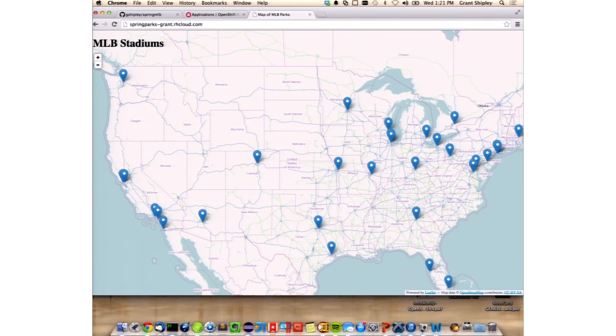I have their attributions there. They're both open source libraries. And here it is. It's pulling all of this back from MongoDB via a REST service written in Spring. This is the front-end code.